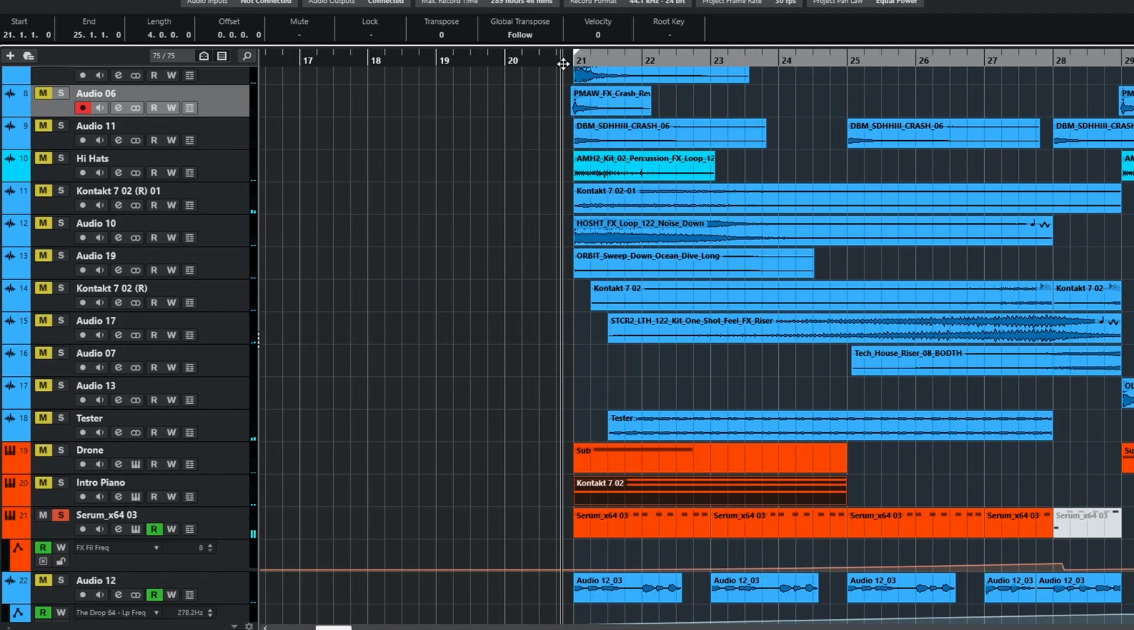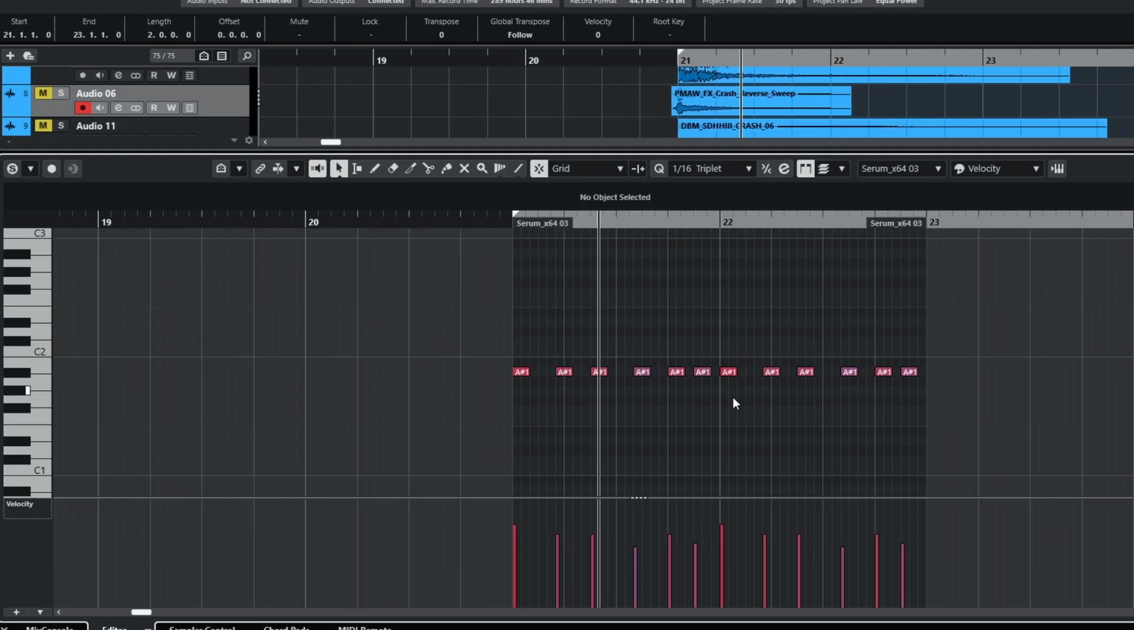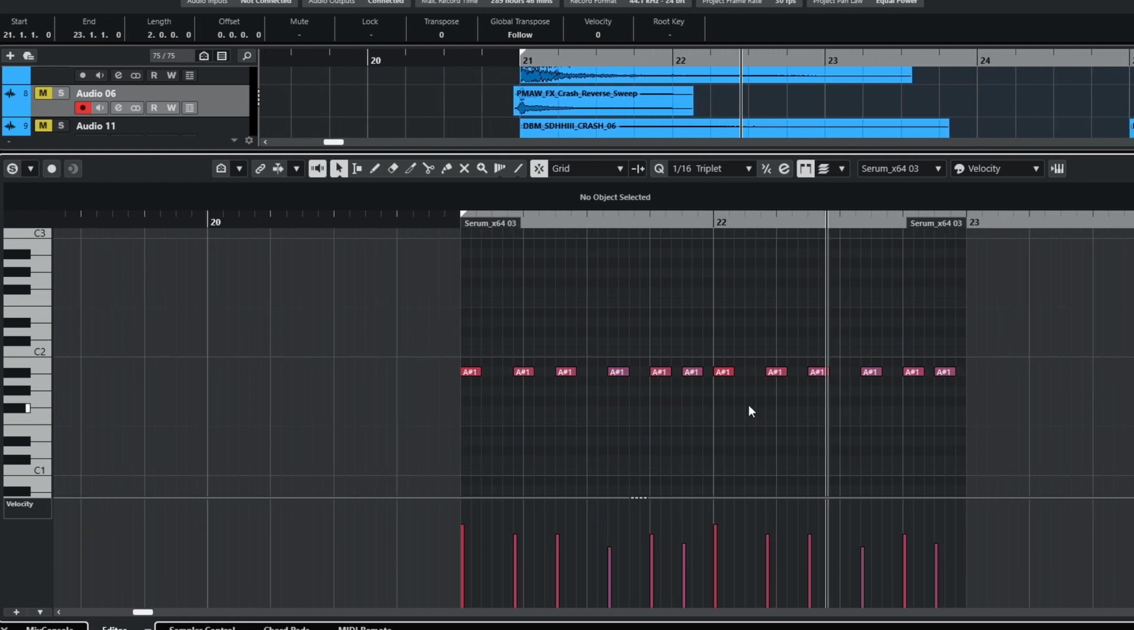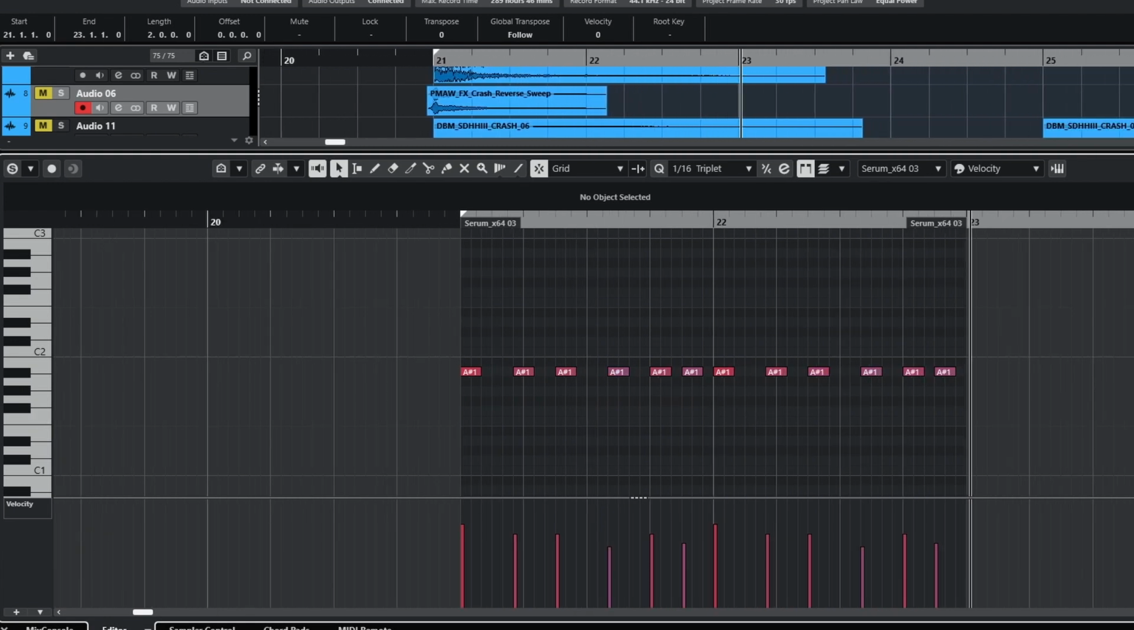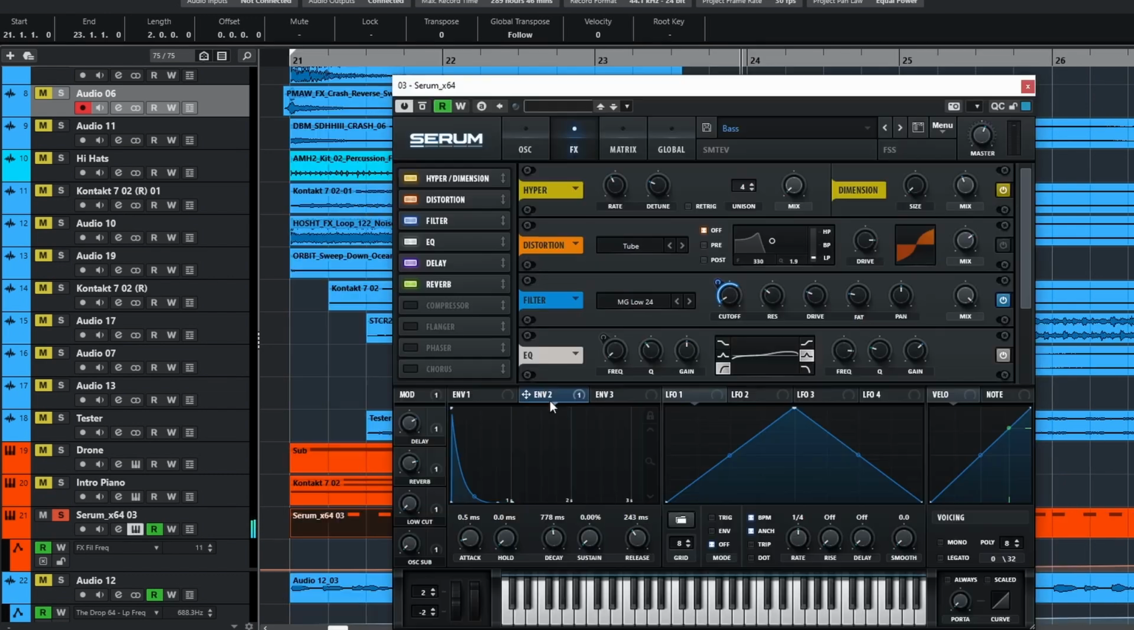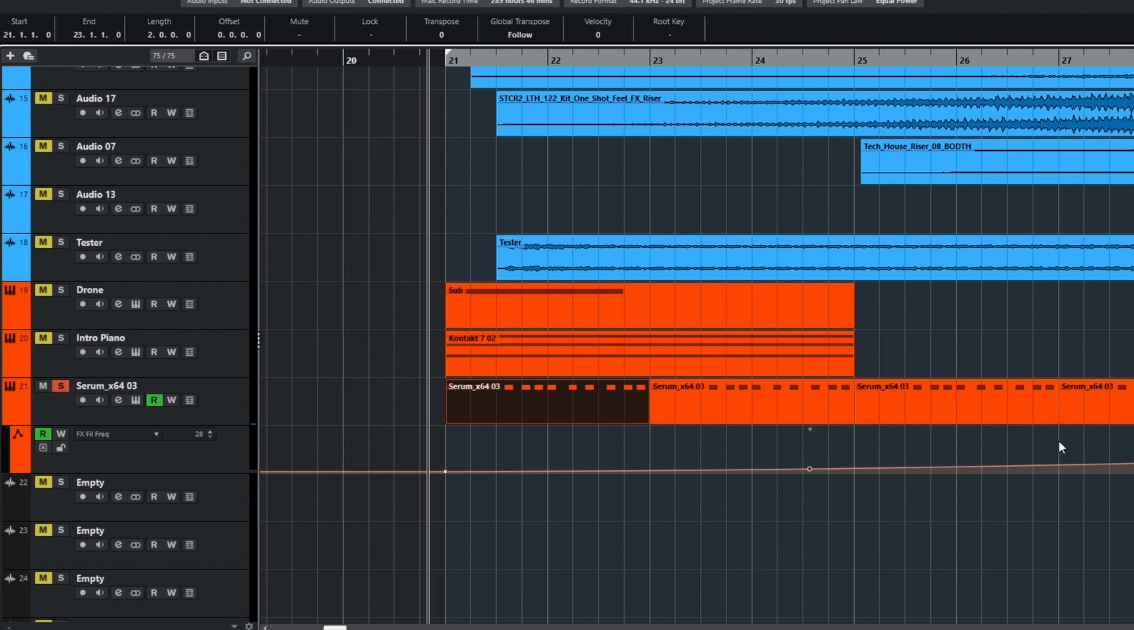In the intro as well, there's this bass sound. Just playing an A sharp, which is the key of the song. I'm using an envelope to control the cutoff of this filter to give that pluck sound. I've also got some automation in here on this bass layer just to open up the filter.